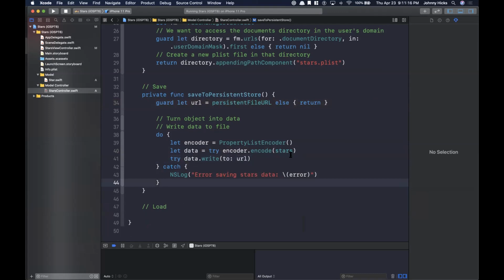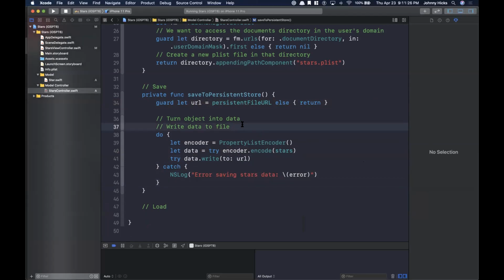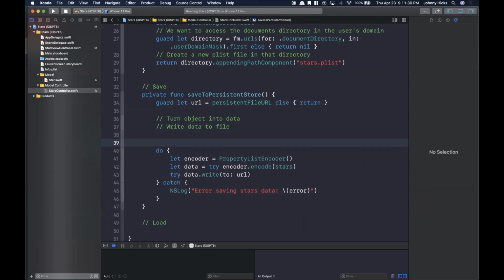And that's it, okay? I know that's a lot of new stuff. Okay, it just requires practice and doing it, right? So again, here we're trying to go from our stars array to data and write to plist file.